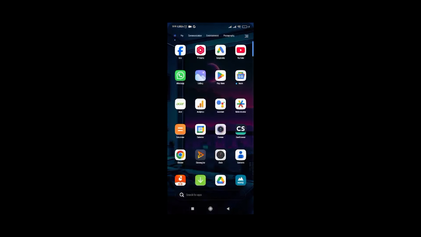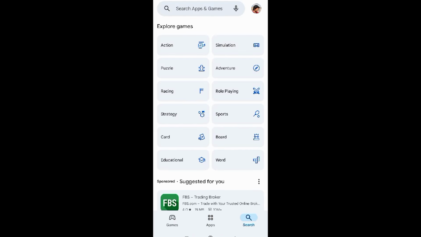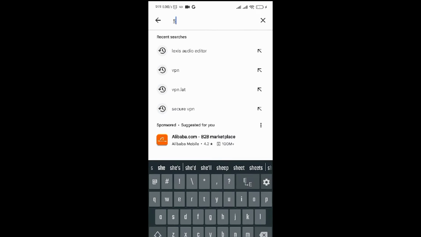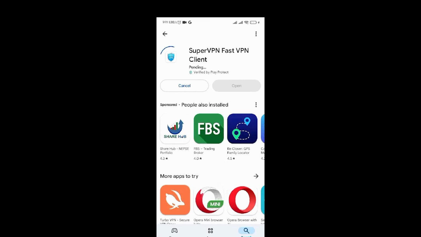Open your Play Store. Click on the search button. Type Super VPN in the search bar and press OK. Click on Super VPN. Click on Install. Wait for some time. Download is started.